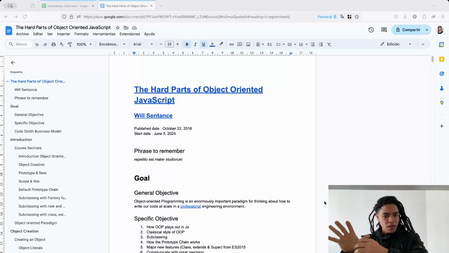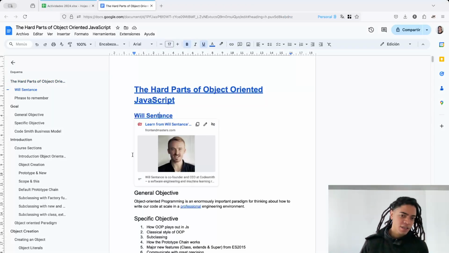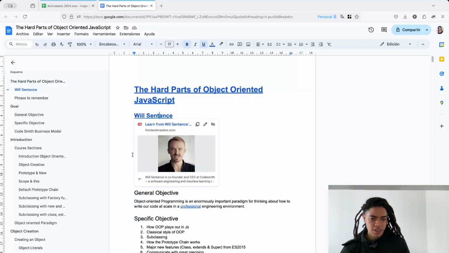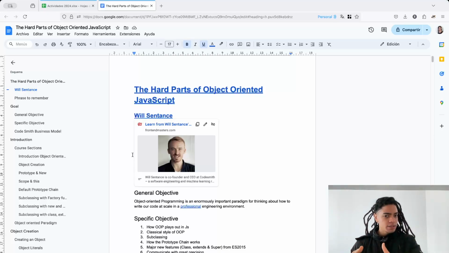By now, I would like to make a quick recap of this course, which is taught by Will Sentence. Shout out to Will Sentence, the CEO of Codesmith, a software engineering and machine learning engineering residency headquartered in California and New York.